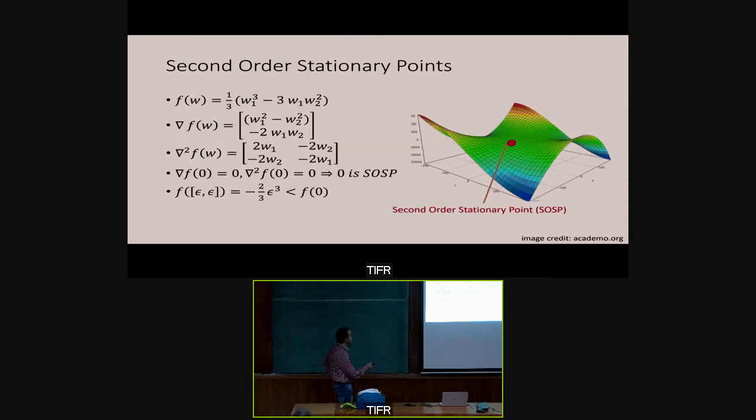So let's say you look at a function like this, again it's a two variable function. You compute your gradient, it looks something like this. You compute your Hessian, it looks something like this. So this is a third degree function, right? Now at 0, 0, your gradient is equal to 0 and your Hessian is equal to 0. That is, this is the point, right? And here you can easily see that it is not a local optima.